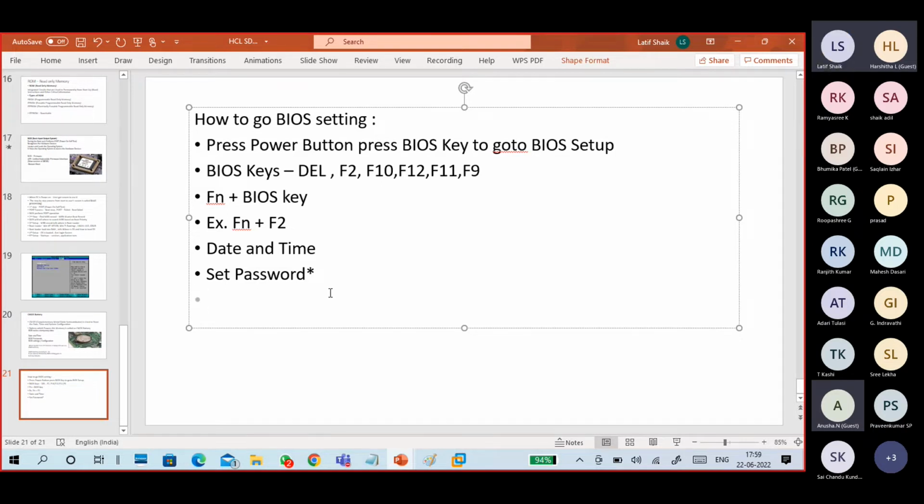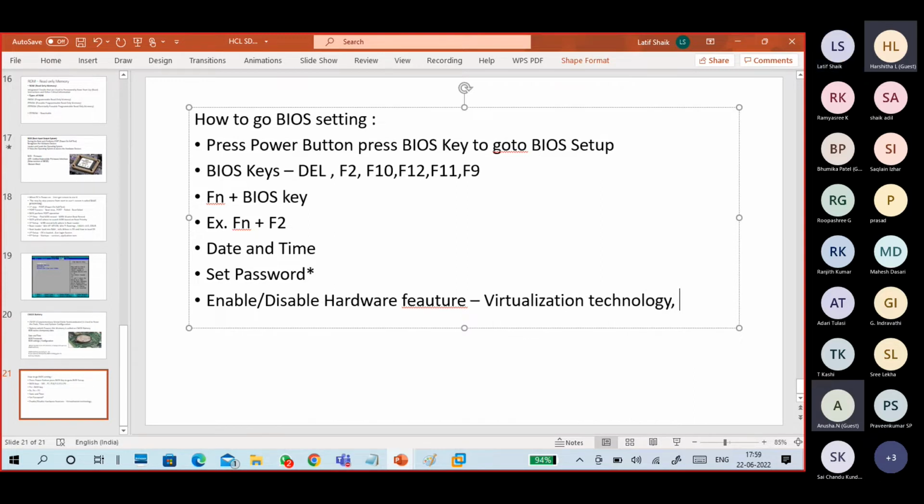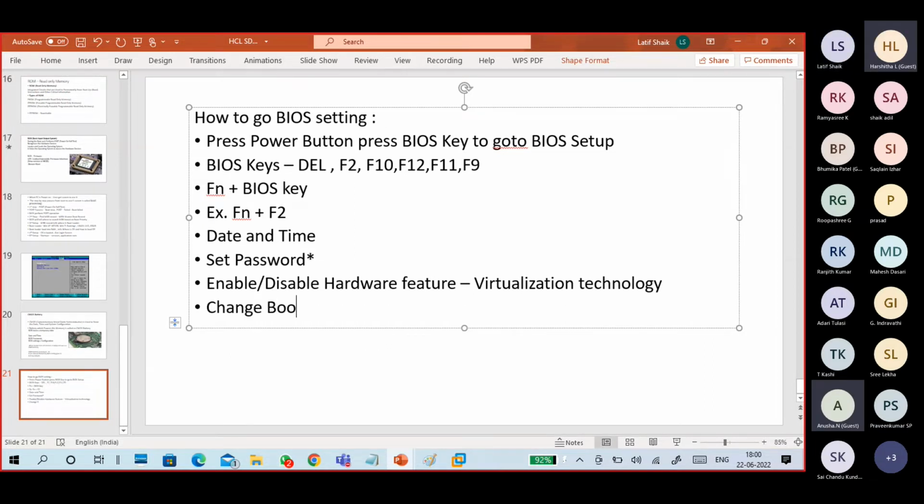Enable or disable some hardware features, for example virtualization technology. Boot priorities. You can change the boot priority.